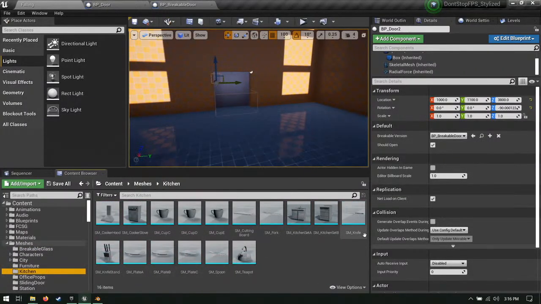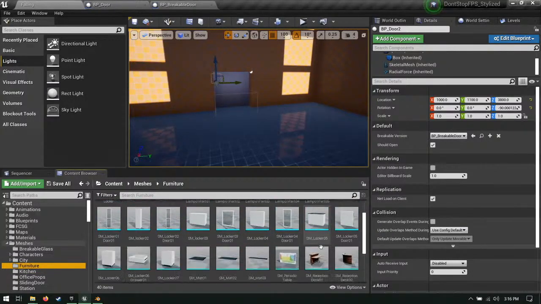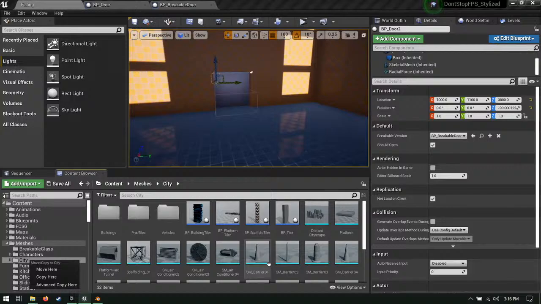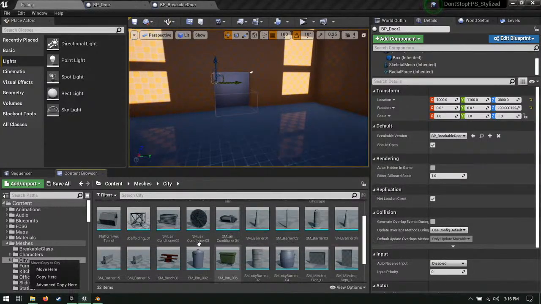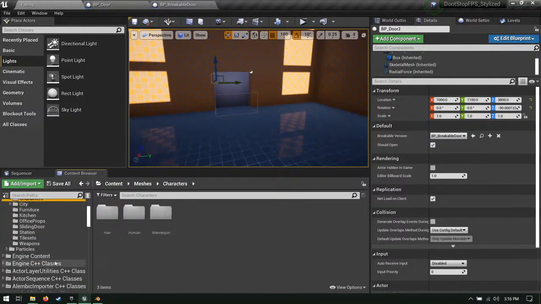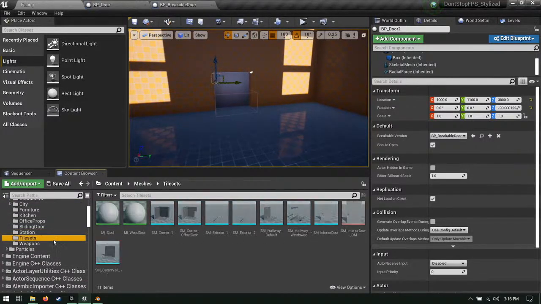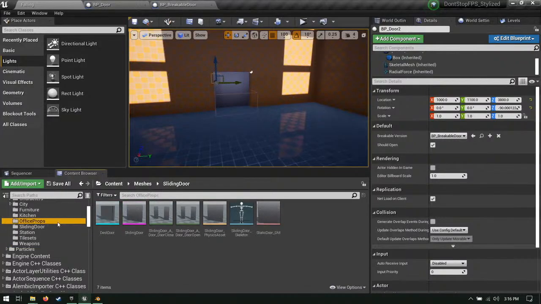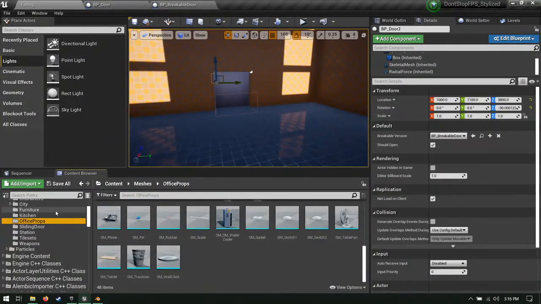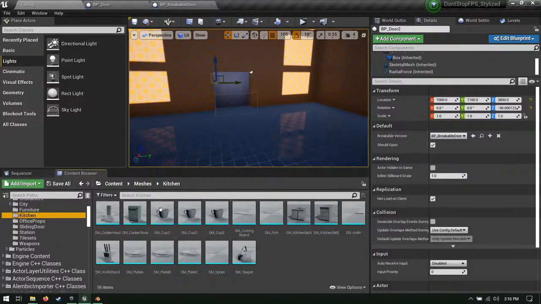Kitchen. Furniture. I have a bunch of random assets. How long have I been live? 2.5 hours. I might call it here soonish. But I wouldn't mind finishing this level first. Well, this blockout, I should say.